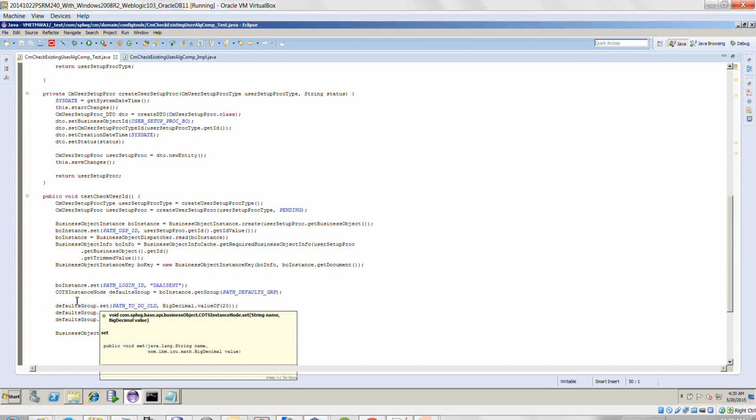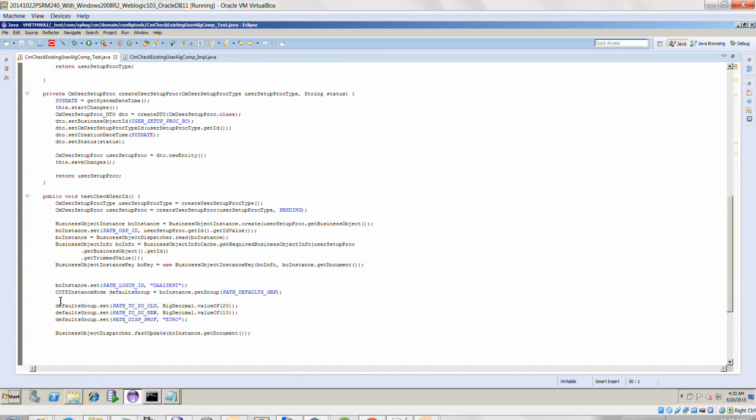For example, here I'm testing to see that I have an existing user, so I'm setting the login ID to be my name, meaning that there is already a user in the system that we have found. So therefore, I'm testing to see that this user can be found on the check user algorithm.